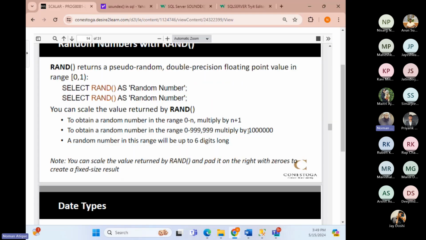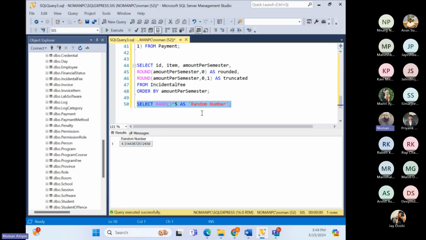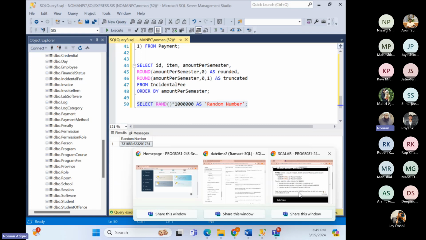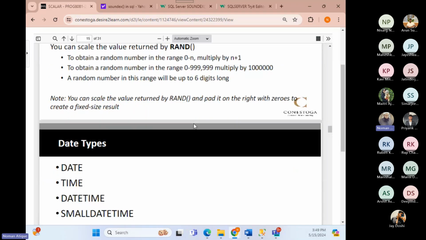And if I multiply it with this one, 1 0 0 0, so there are 6 zeros, 1 2 3 4 5 6. Let's see that now it will generate a random number, a bigger one. Look at that, it's generating a bigger number with some decimal points as well, and it is just generating those numbers over there.